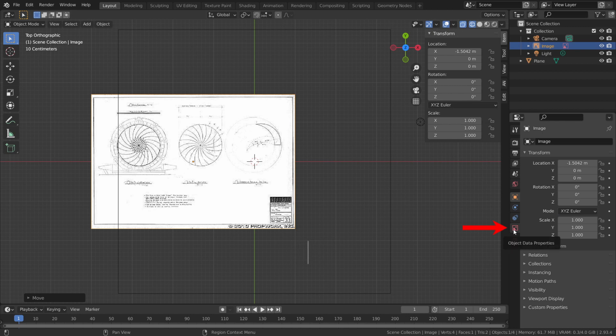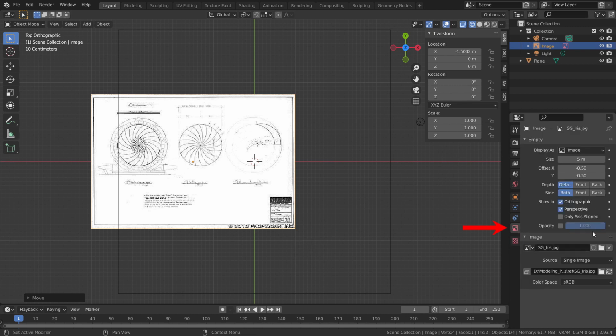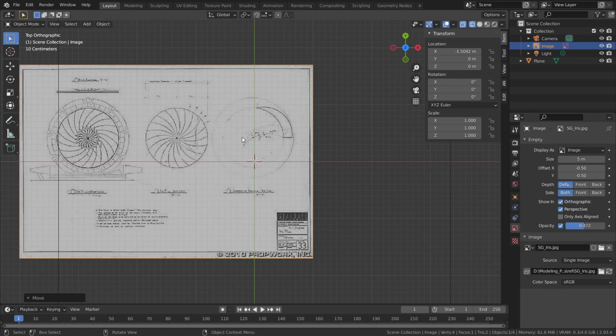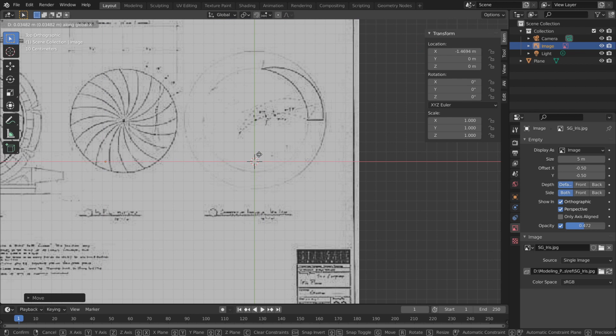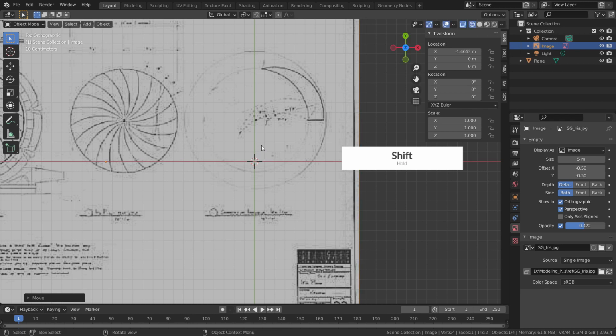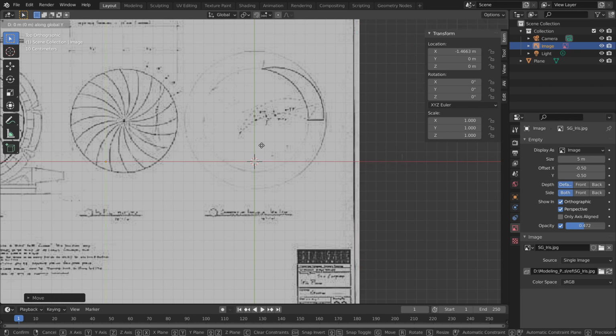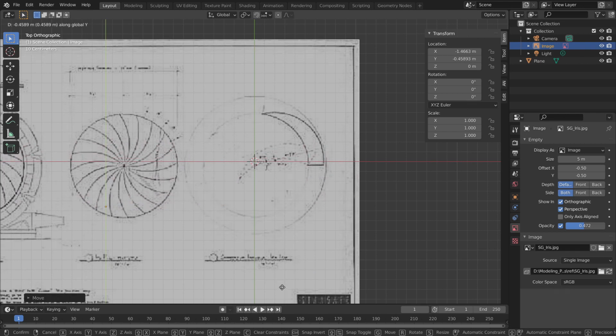Let's go to the object data properties. There is opacity, and let's set this opacity a little bit lower. Now we can see through the image, right? So it's much easier for us to adjust its location. Press Shift to be more precise. G, Y. Now we go along the Y axis.